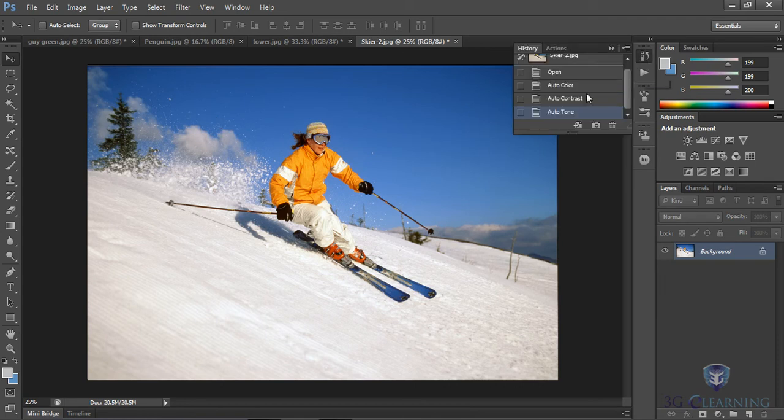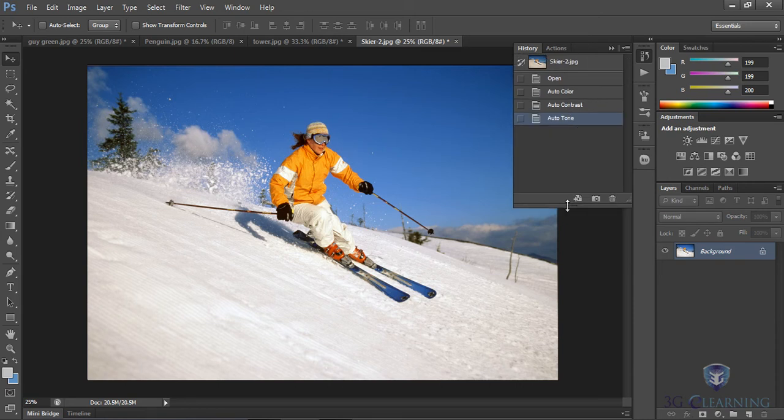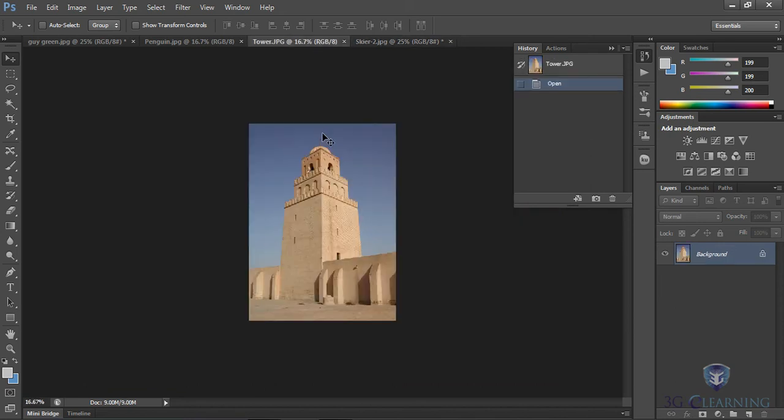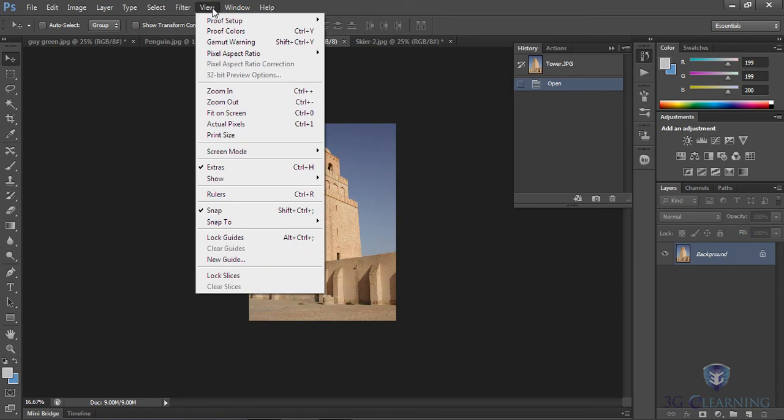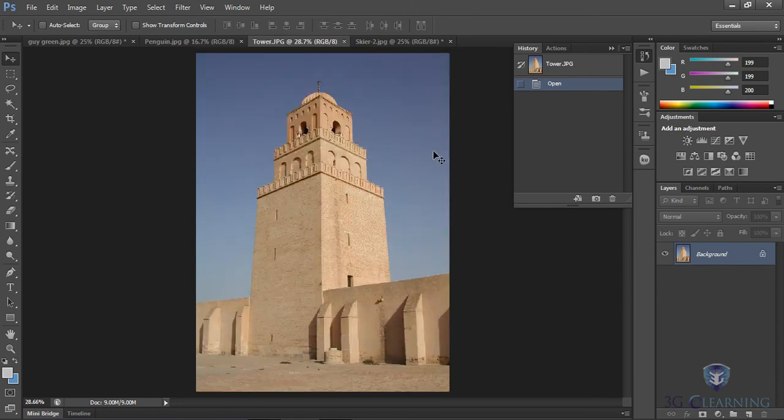If I go to the History panel and stretch it, I can click on the word Open and see the original. Click on the last thing I did, Auto Tone, and see that this image looks far better. Let's try another one. I got a shot of the tower in Graz, Austria, and I will choose View, Fit Screen so I could see it better.